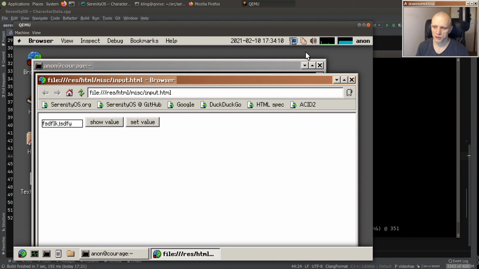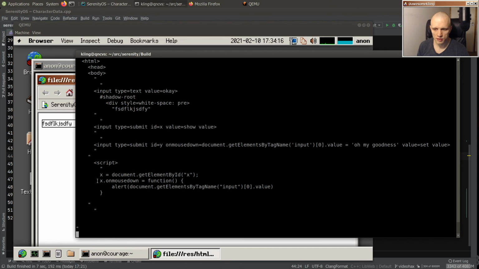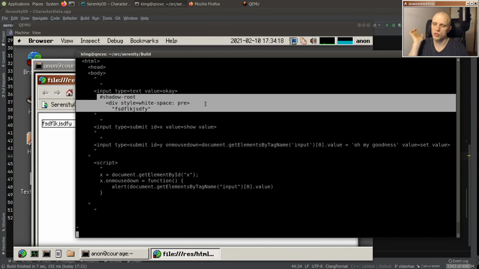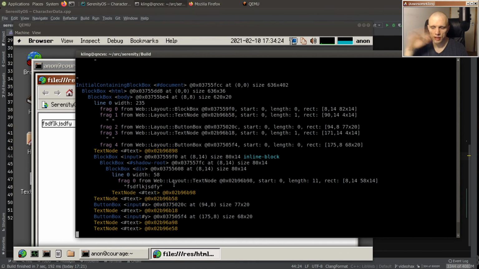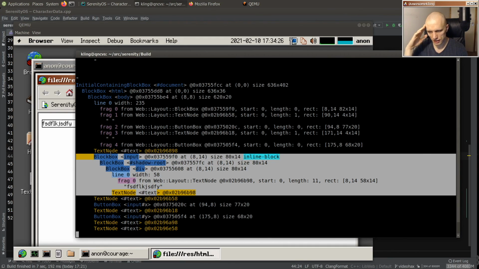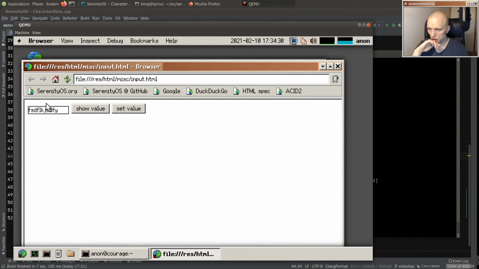And we're going to end the video here for today. So this has been very productive. We've started adding our first shadow root, our first user agent shadow root mechanism, and we now traverse shadow roots in layout. So that's awesome. And yeah, that's good progress.